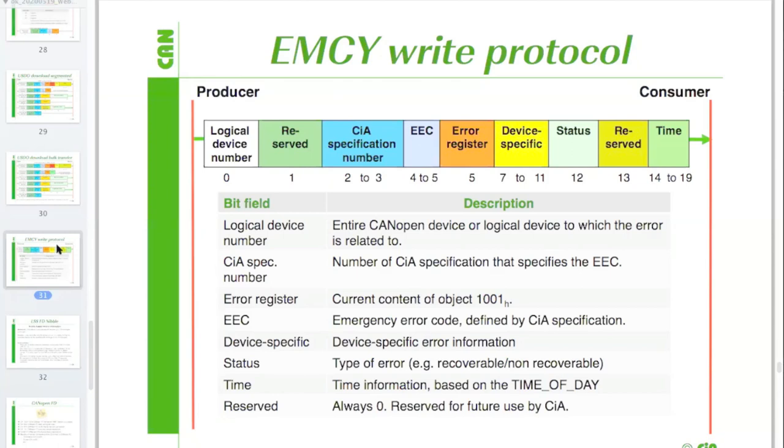If I have several logical entities in my device, I couldn't know from which one the emergency was generated.